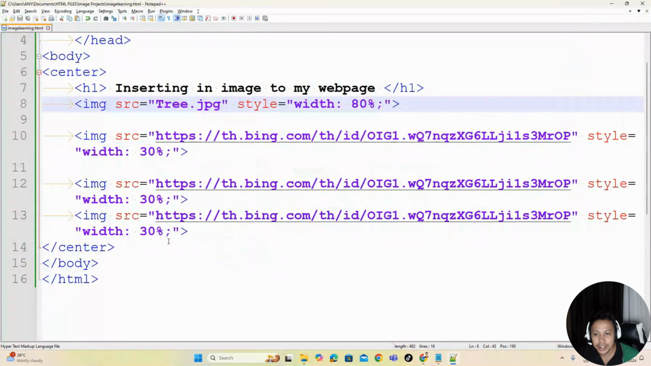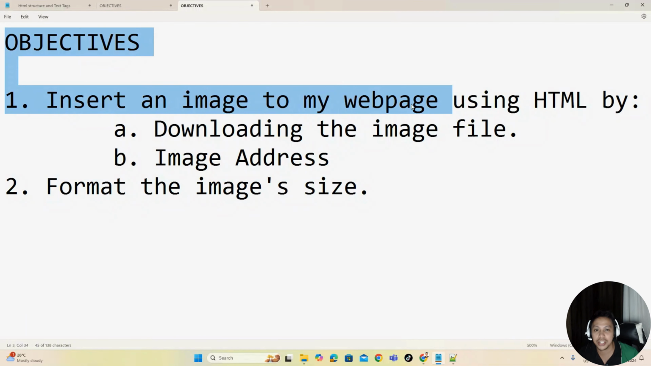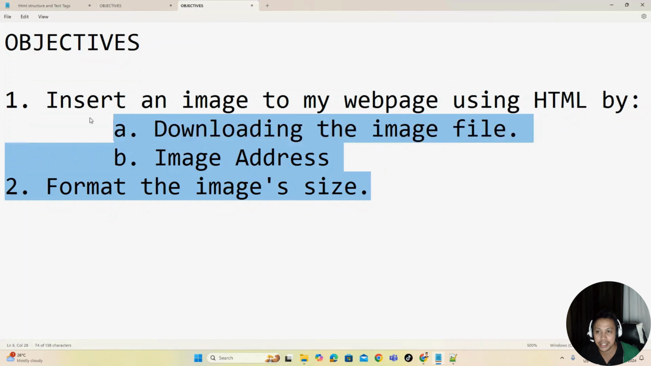Okay. So that's the end of our discussion about this objective, inserting image and formatting the image size.